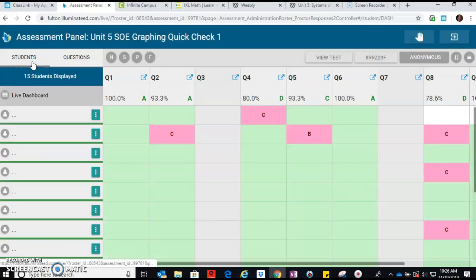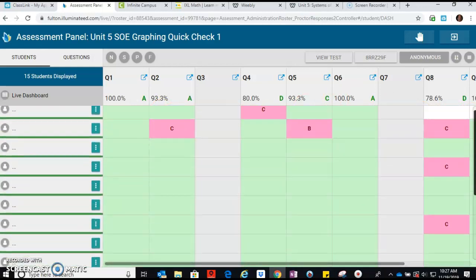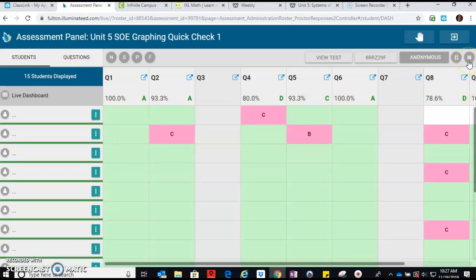But if you want to go back to students, and then this bar right here, now mine are all green because they've all finished, but it will be blue, and it's kind of like one of those loading bars as the students complete the assessment. I gave mine a time limit of 15 minutes. So that meant that they had to get in, log on, and I had timed it out and said 15 minutes was plenty of time.